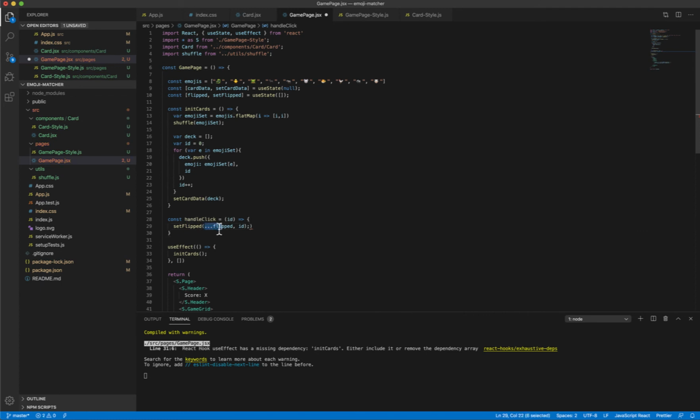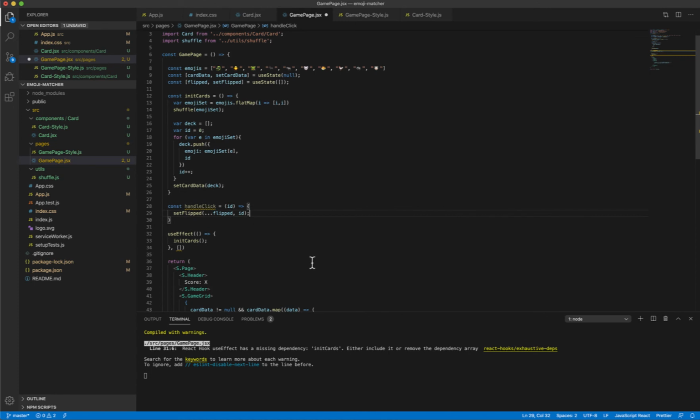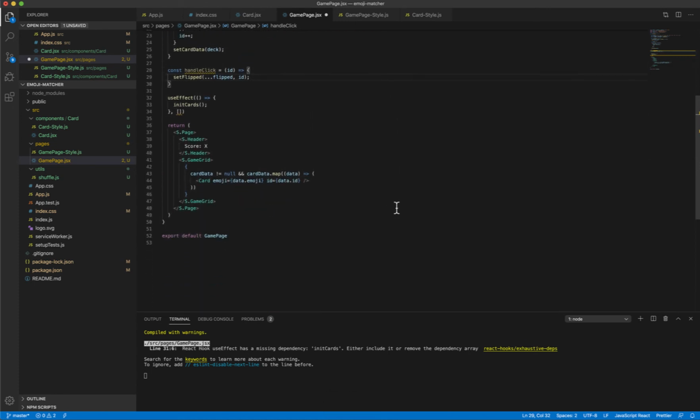The spread operator is pretty cool. It just gives you all the items that were in the array. It's a really shorthand way to do it instead of for looping over and inserting them in there or something. And now we need to pass more props to the card component. We're going to pass a variable called flipped, and we're going to pass it a Boolean value based on if the array includes the ID of the card. And then we'll pass it the handle click method so it can call the parent.